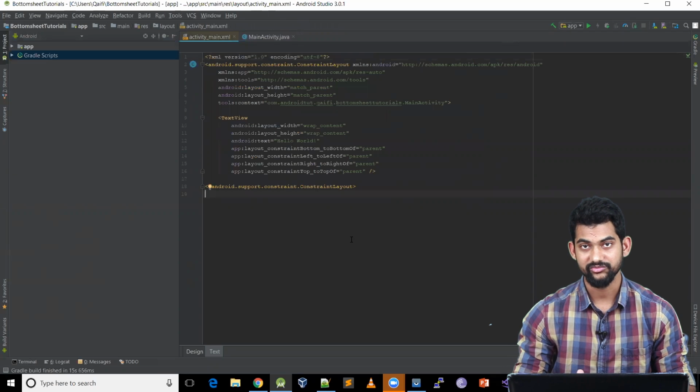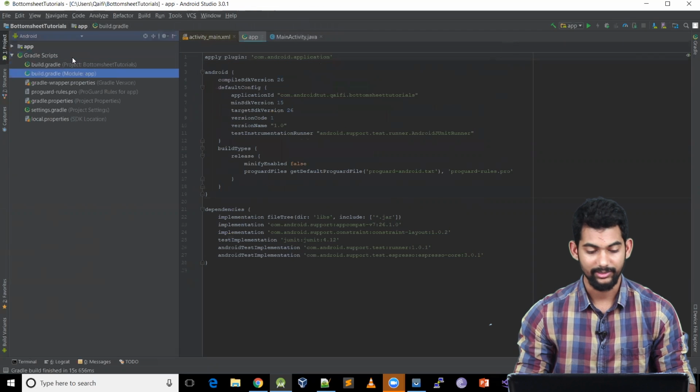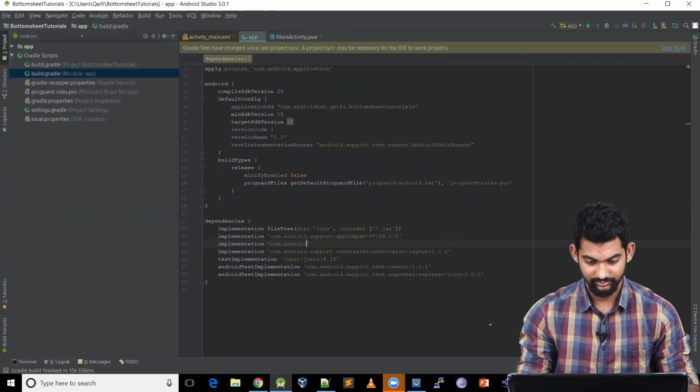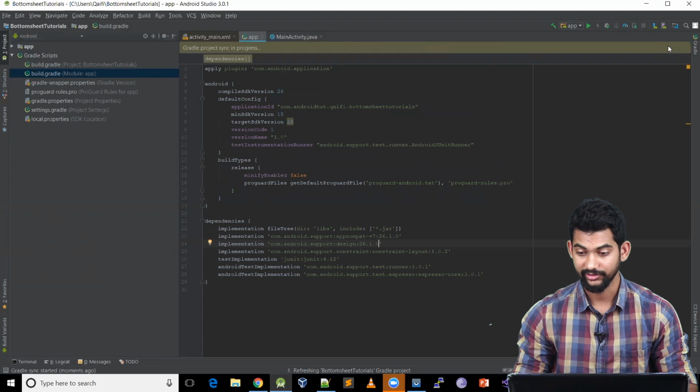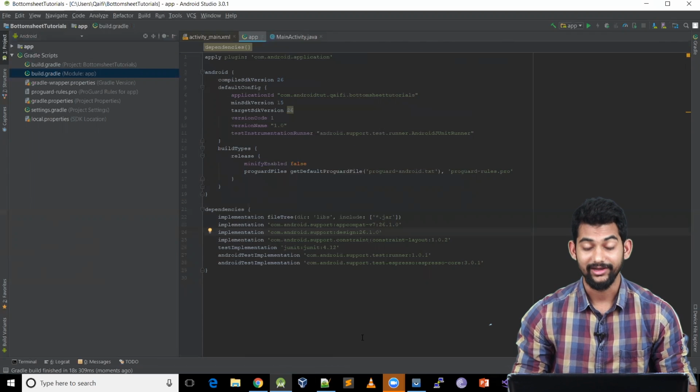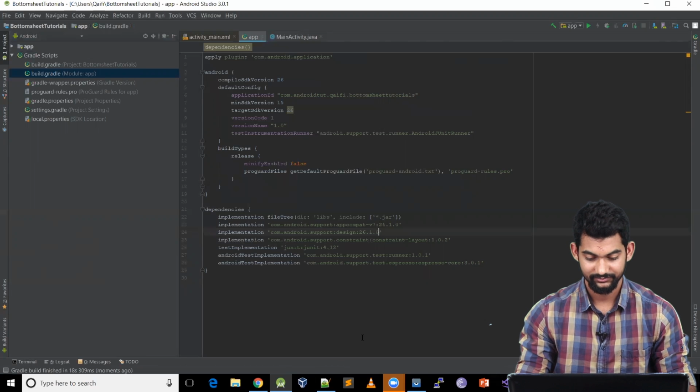And to use bottom sheets, we'll be needing a coordinator layout as the parent layout, and to use coordinator layout we'll have to add a dependency. So let's add that first. So application Gradle, let's add the dependency here. So implementation com.android.support:design, and let's provide the version here, 26.1.0. Let's sync the Gradle now. Well, the Gradle's built and we've added the support design library.